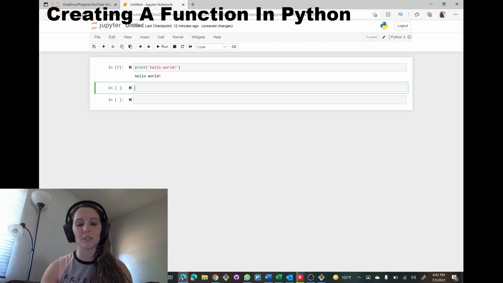I'm really just going to show you a couple basic ones. So the way to always identify a user-defined function that you would like to create is DEF.